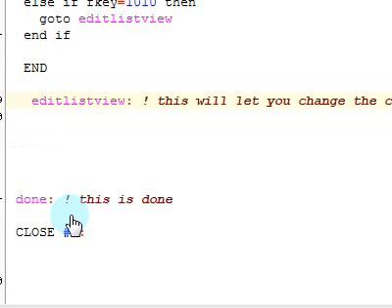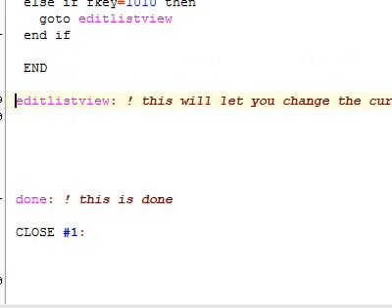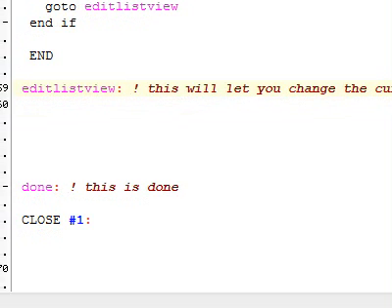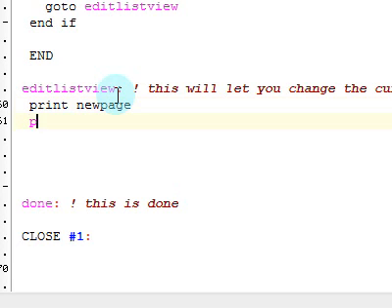And if they hit the edit button, it'll take them to the line edit list view, which will let you change the current row. And I'm going to start this by printing new page to clear the list view and clean up our screen, and then just print a simple message for them to press enter when finished.